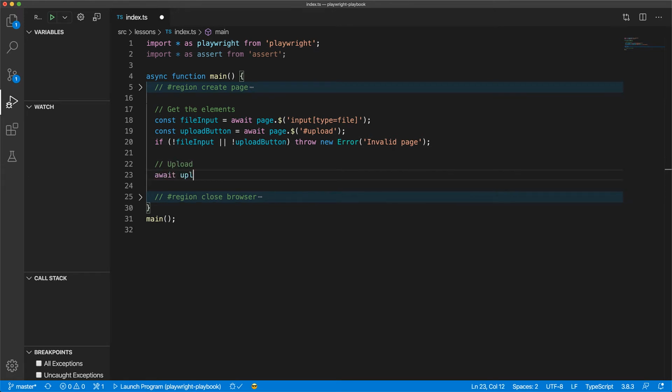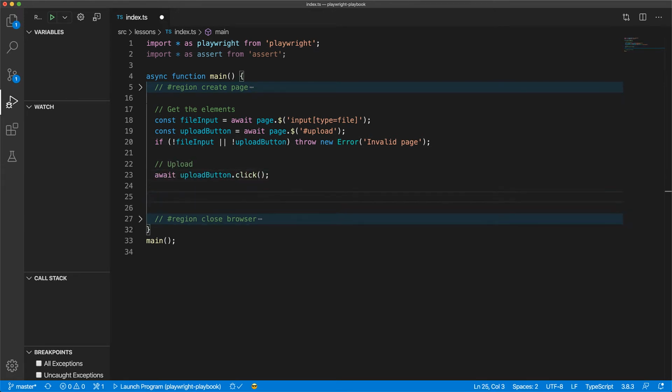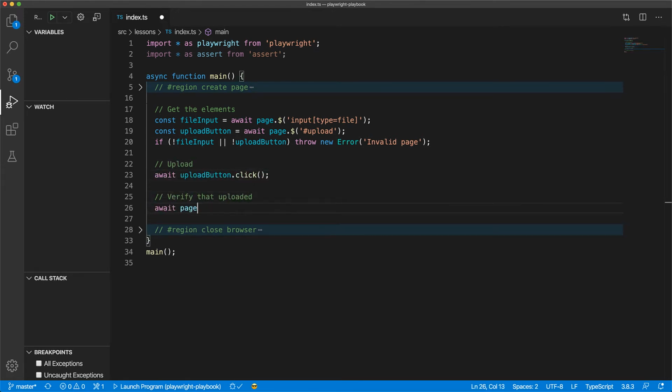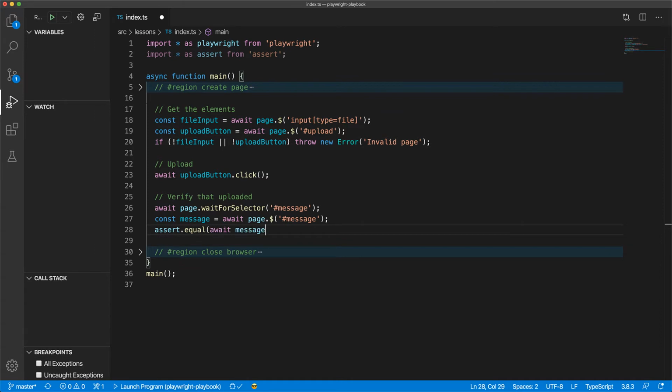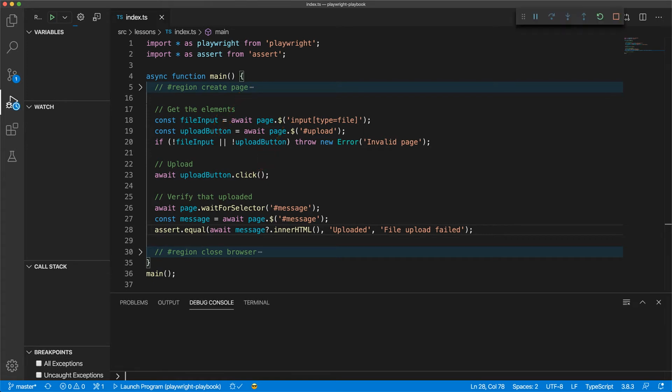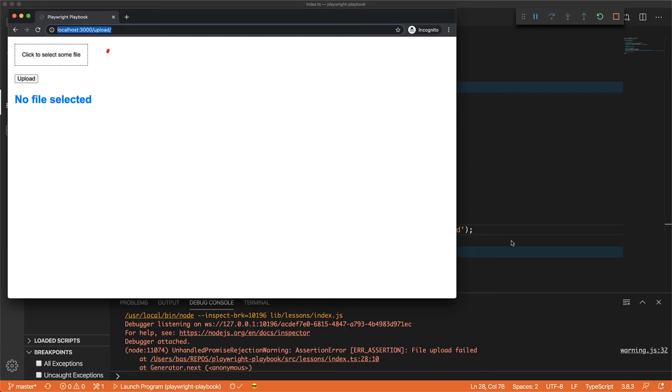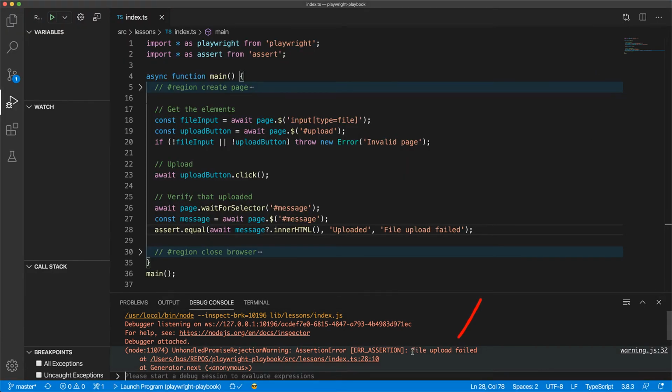Now to trigger a file upload, we would need to click the upload button. And then we write some code to verify that an upload has completed successfully by waiting for the message element to appear and ensuring that it contains the text uploaded. If not, we will throw an error, file upload failed. Now since we haven't set any file to the input element before we trigger the click, if we run this, we expect to see an error, and indeed it can be seen in the UI as well as in the debug console with the error message, file upload failed.